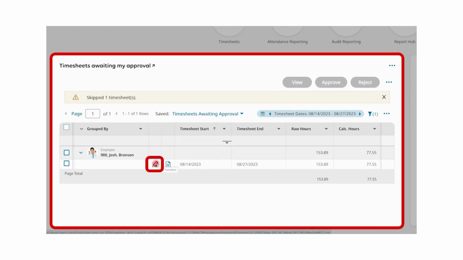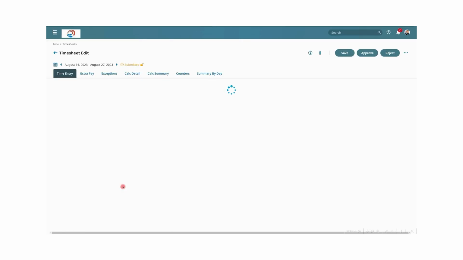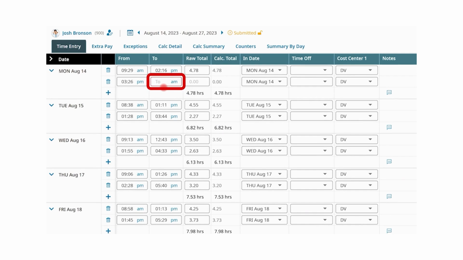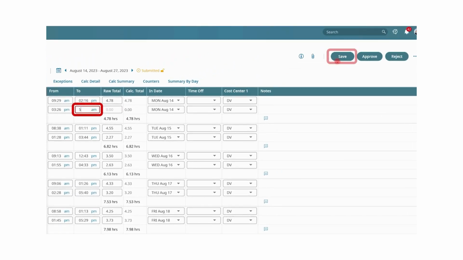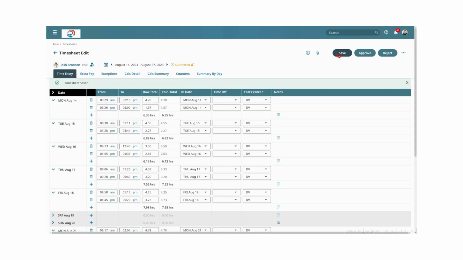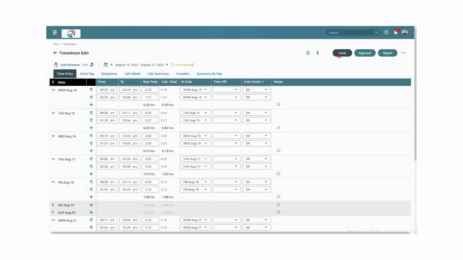Now I can drill down into this timesheet to make the correction. And I can easily locate the missing punch as it is highlighted right here on the timesheet. It appears that the employee did not clock out at the end of the day, so let's correct this punch. Now keep in mind that the system is capturing all of these changes in an audit trail. We can capture who made the change, when the changes were made, the old value versus the new value, and which IP address the change was made from.